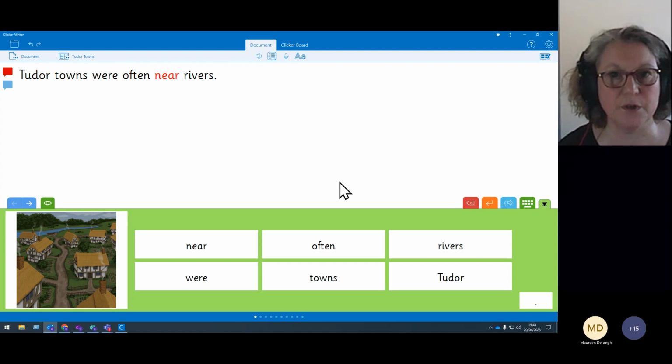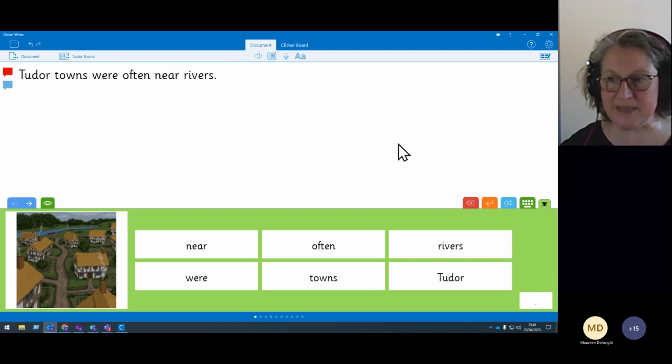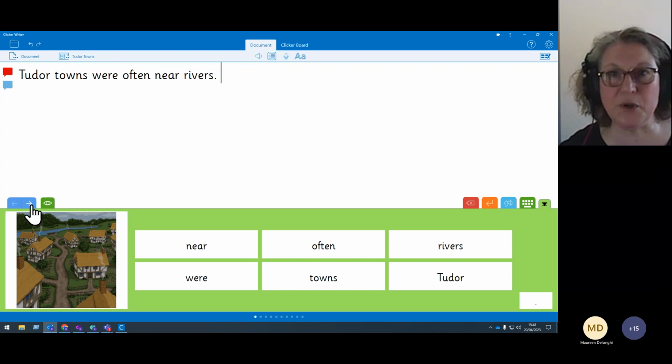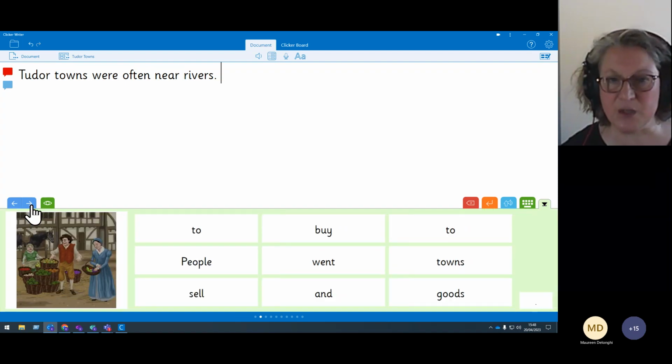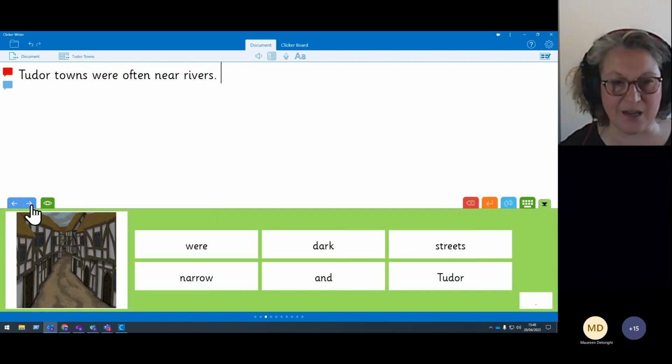Tudor towns were often near rivers. And check my support. And now I know I've got that right. So I can move through my sentence grid by using my blue arrow button, or if I'm on an iPad, I can swipe to move on to the next grid. And I can move through this task sentence by sentence.